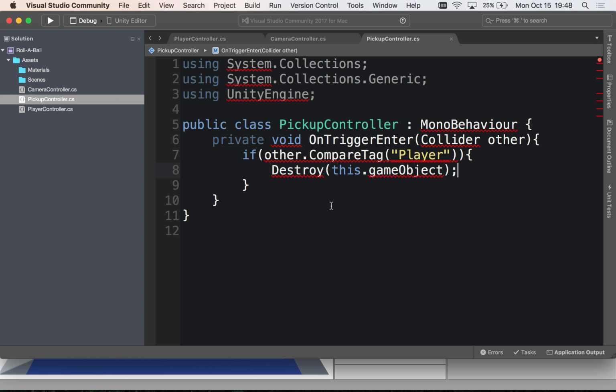Sorry for all of the underlined stuff. For some reason, Visual Studio, while I was over here, decided to just not be happy with anything I'm doing. But this is all correct. You just need to have the function private void OnTriggerEnter. Make sure that all the capitalization and everything's spelled correctly, because this is a Unity-specific function. Then it's the if other.CompareTag, which is basically like a string comparison, but Unity gives you a somewhat neater syntax for it. So if it's equal to Player, then you say Destroy(this.gameObject).